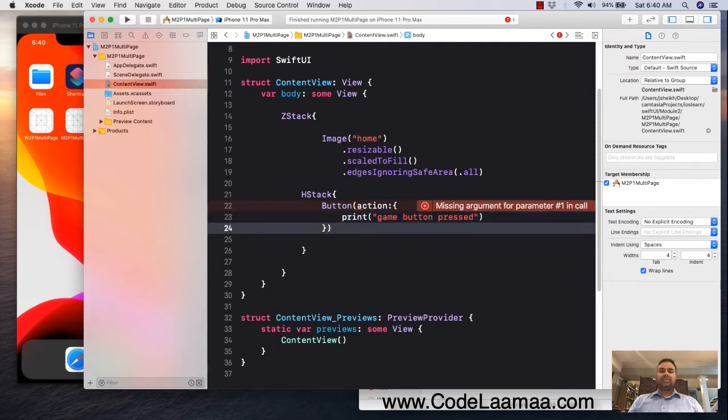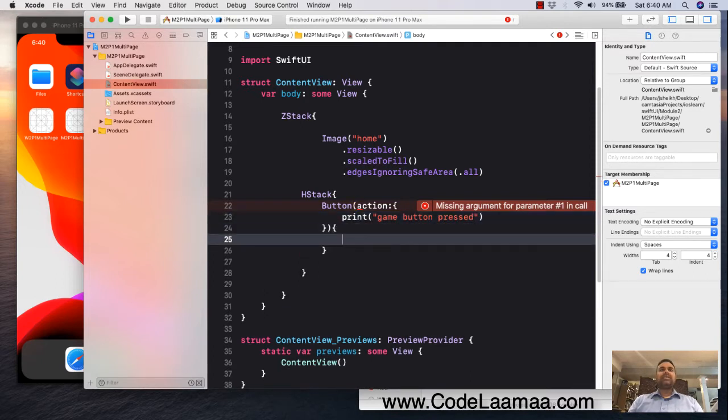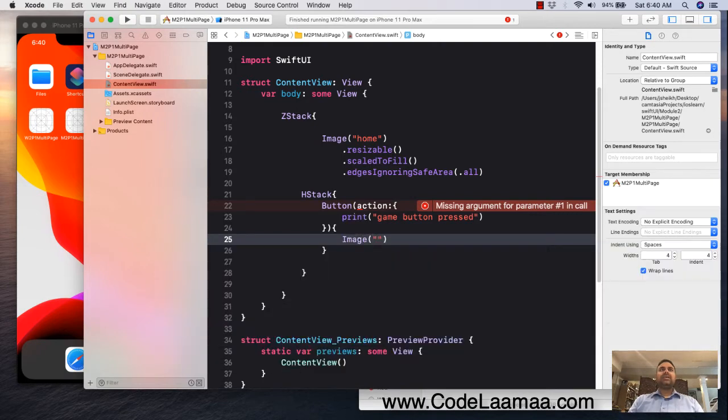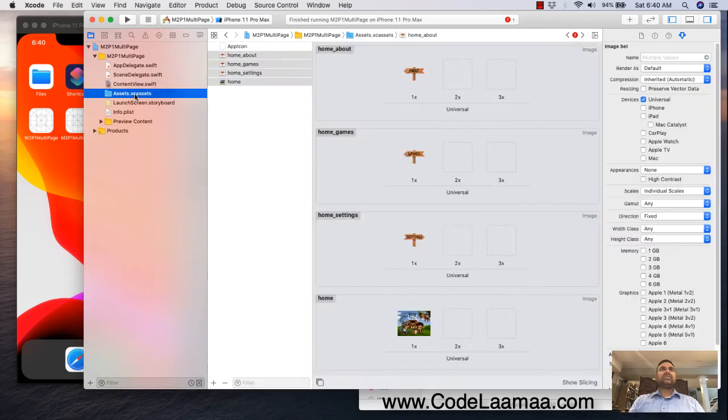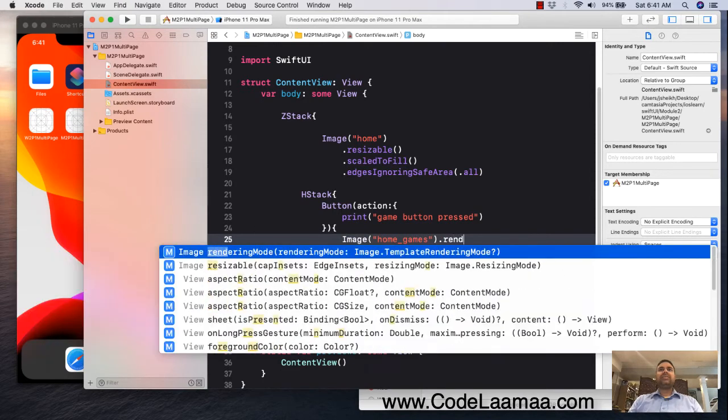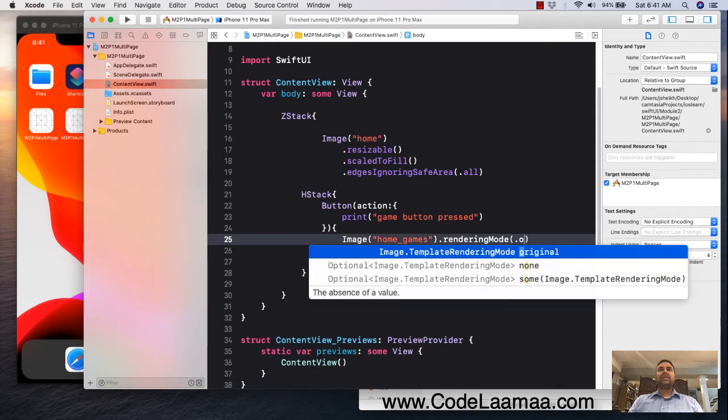And put some text. Sorry, no, not text, but image. So I'm going to say image. I'm just going to double check the name of my files. So home_games is what I'm going to put here. All right. And we'll say .rendering mode is .original.